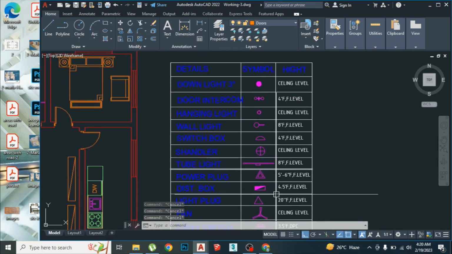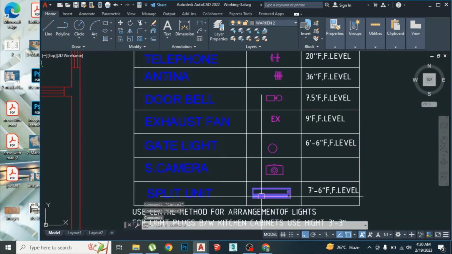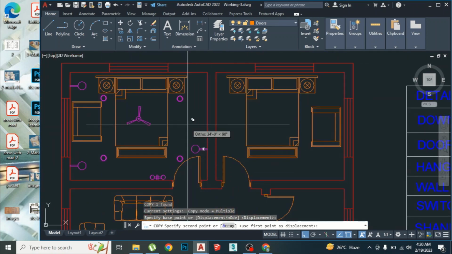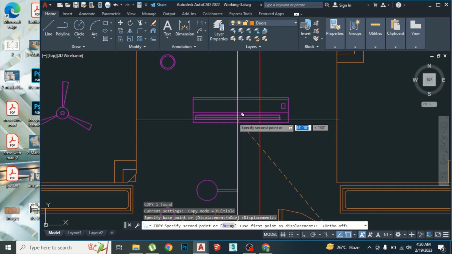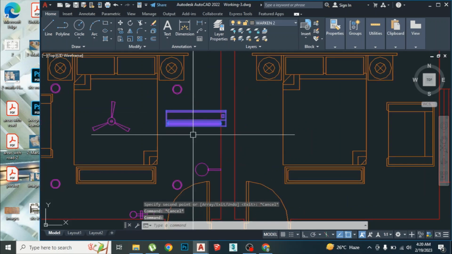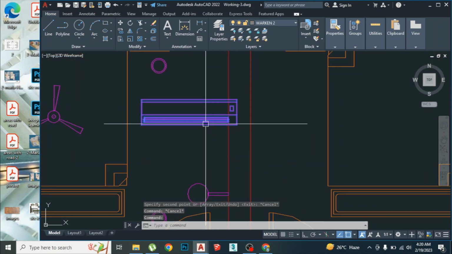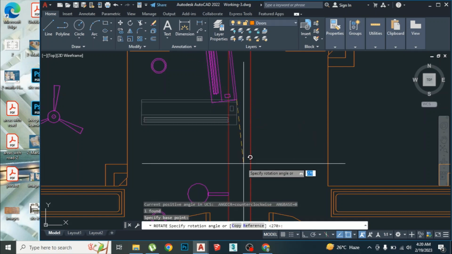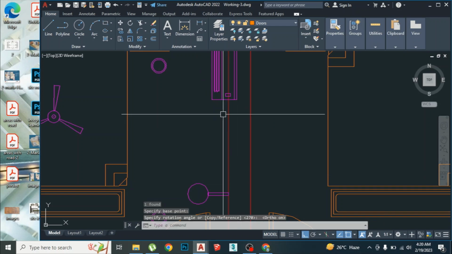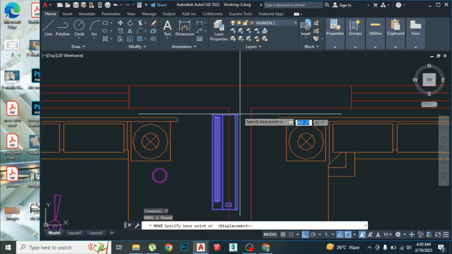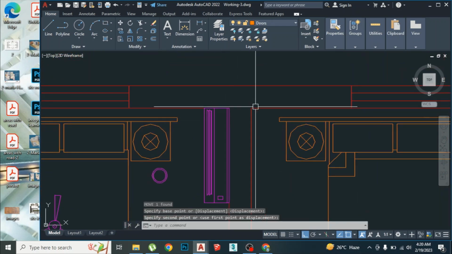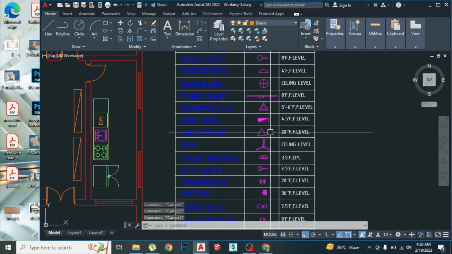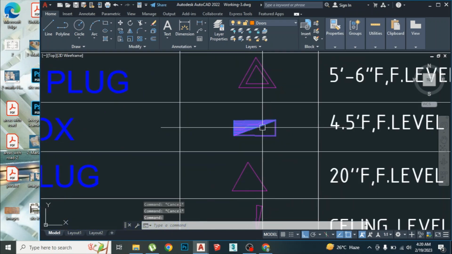Then I'm placing a split AC because this is the bedroom, and for a bedroom we will definitely use AC. Then I will rotate it and place it in its respective position. Then I will place a distribution box.